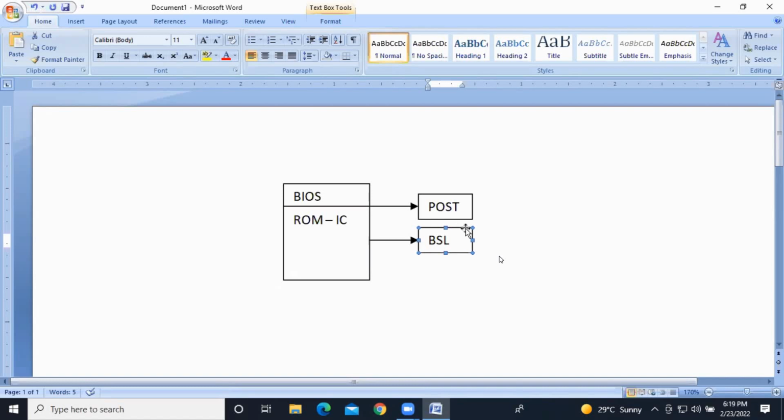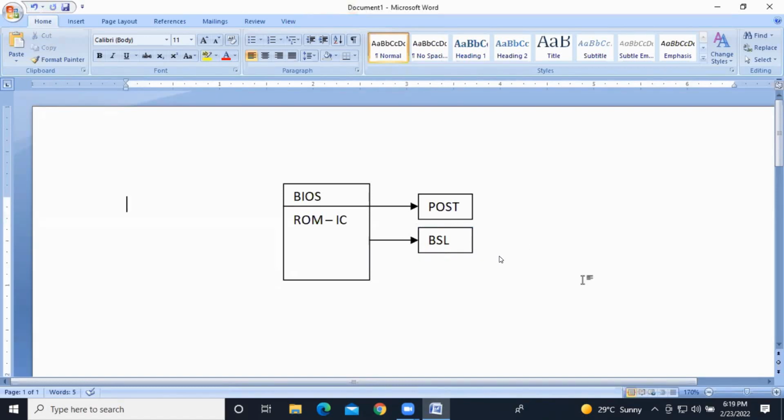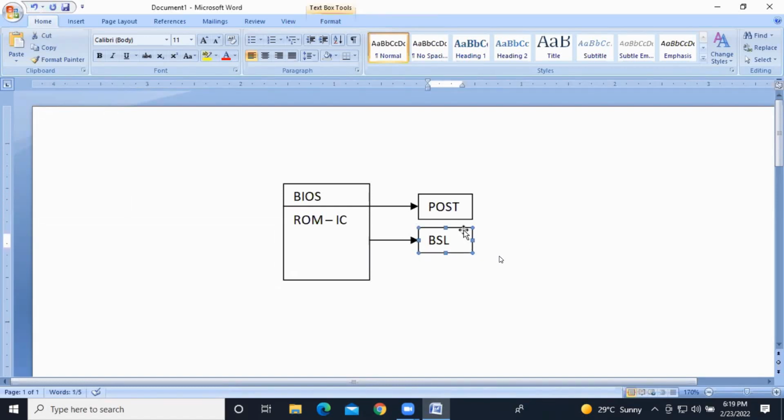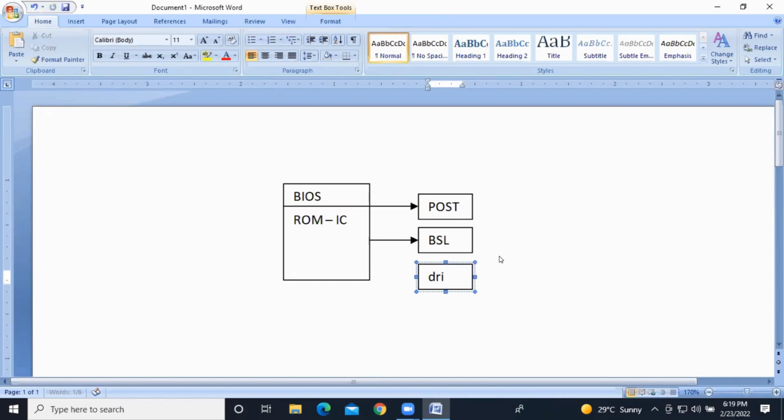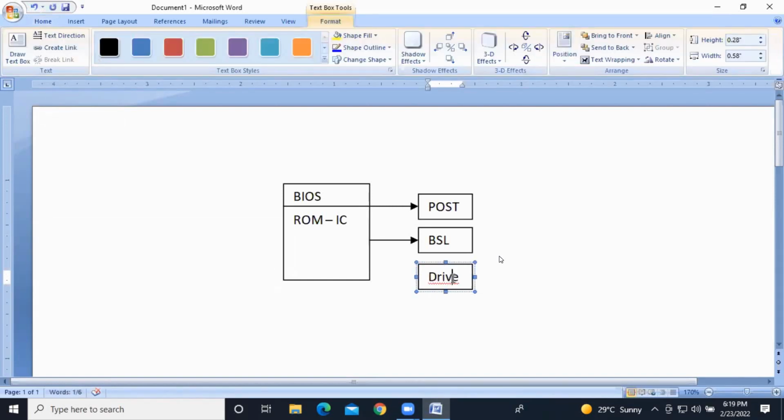The next action is drivers. Drivers means peripheral drivers. A driver is a piece of software, right? Drivers are a piece of software, okay?